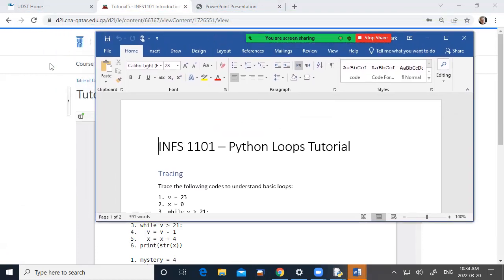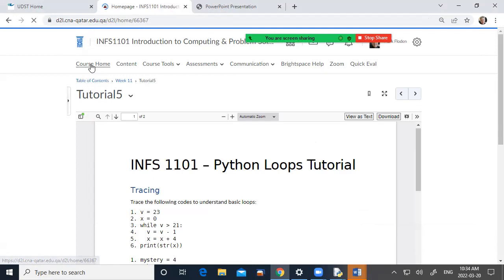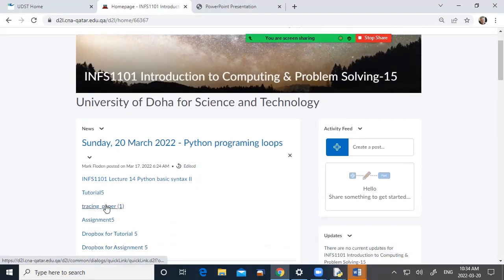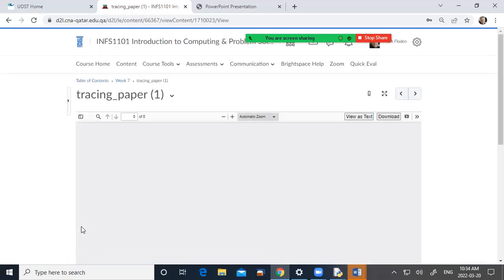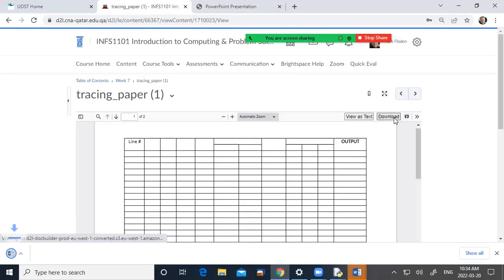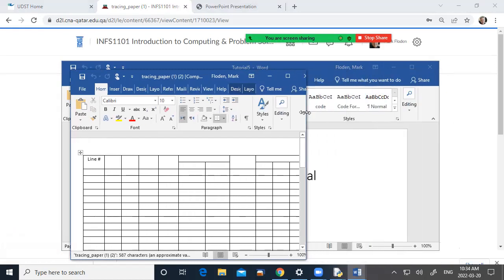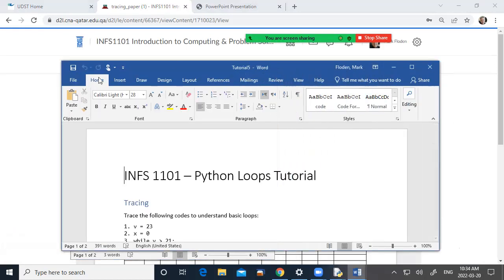But what I want you to notice is I've given you also in the course the tracing paper there, so you can download the tracing paper and go ahead and do this. I know we've done the tracing paper before. Let's see what we've got going on in this tutorial.